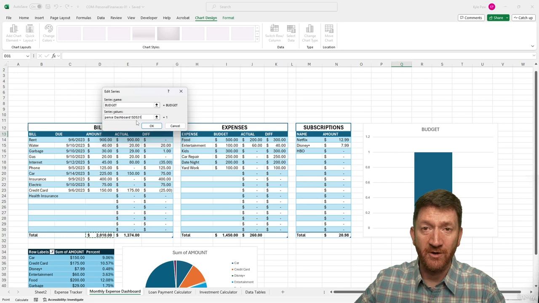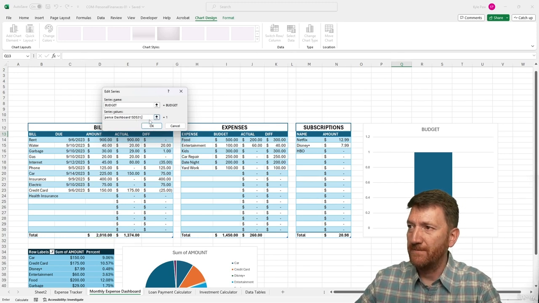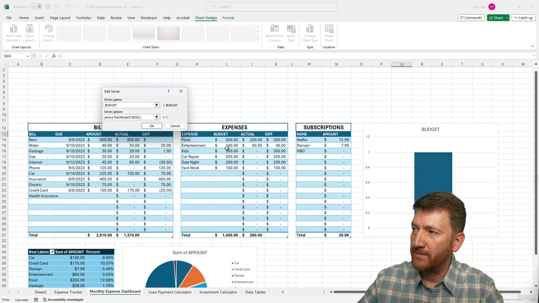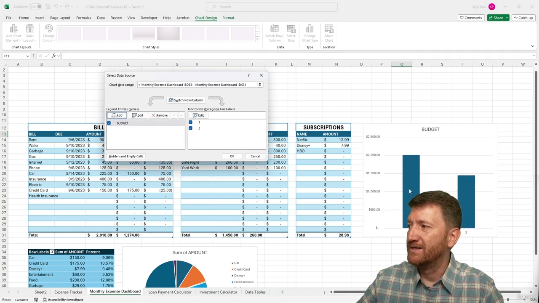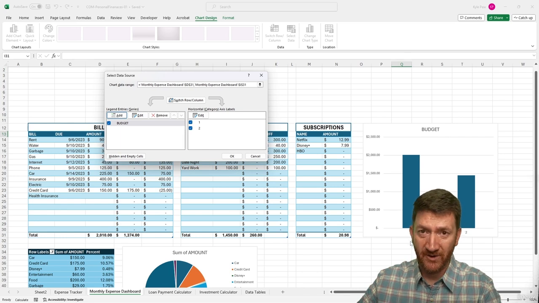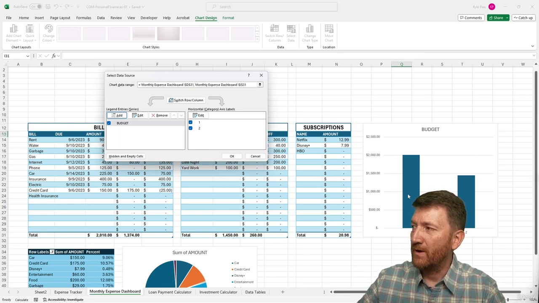That should be D31 or wherever your cell was at. And then at the end of that, I'll do a comma. And I'm going to go grab the budgeted amount for expenses. We'll grab that one. So we've got those two in there. I'm going to go ahead and hit OK. All right. So this one here, it's a number 1. We're going to fix that here in a moment. But that represents the budgeted amount for bills. This slightly smaller one represents the budgeted amount for expenses.